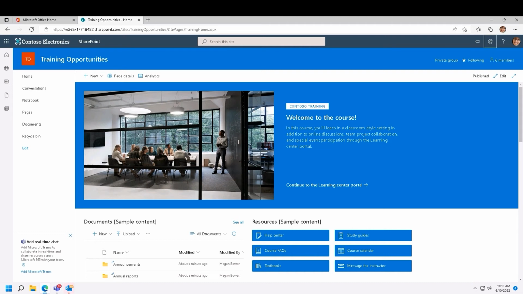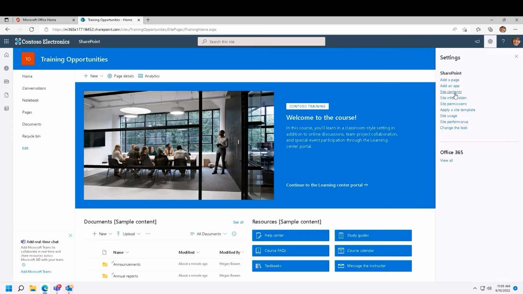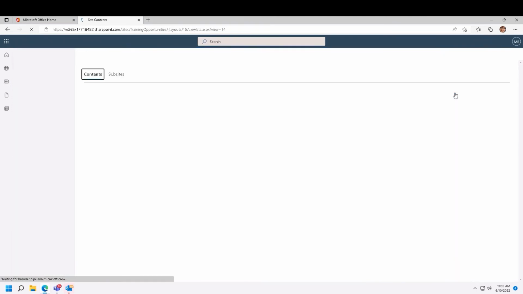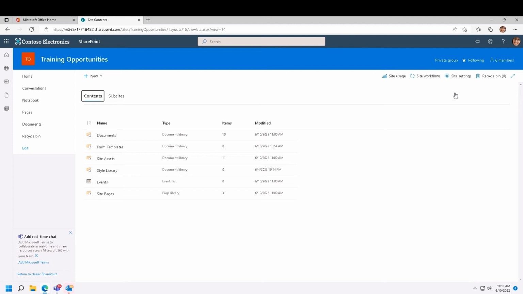So for example, in my training opportunities site, I'm a site owner, so I can create subsites. Also, I need to create a subsite for a specific group of people who would like to manage content separately, but within this site. To do that, I'm going to need to go into my site settings. So we're going to come into the site and go to the top right-hand corner to the settings gear. And then I'm going to access an area called Site Contents. Now, Site Contents is a great place to go to really see all the pages, document libraries, and different apps that are part of your site.